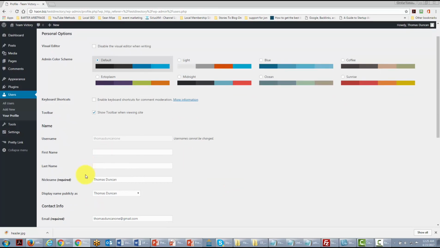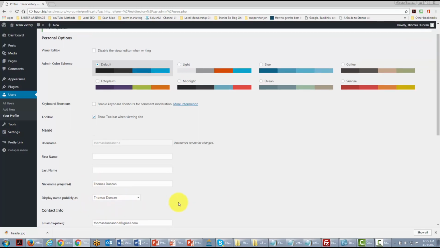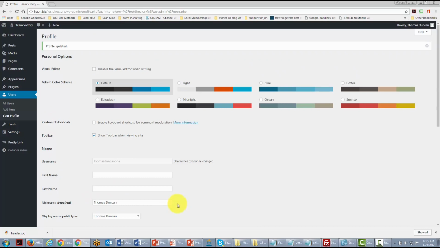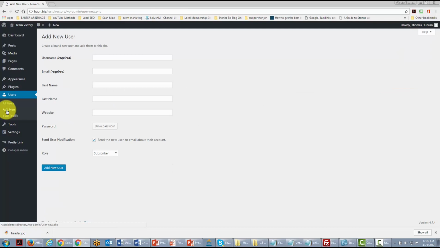Now, all the posts that we are involved in are going to say this name, or whatever name we designate here, where we say display name publicly. Now we're going to add in the people that are going to be jointly operating the site with us. We're going to do that by going to add a new person, and we're going to give that person a username, write in all the information, and then send it out to them.